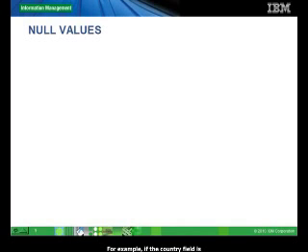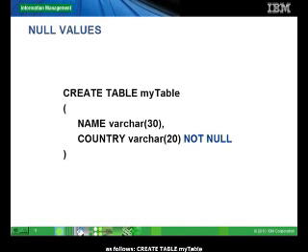For example, if the country field is required for your application, ensure you prevent null values. As follows: CREATE TABLE mytable (name VARCHAR(30), country VARCHAR(20) NOT NULL). The statement above indicates that null values are not allowed for the country column. However, duplicate values are accepted.